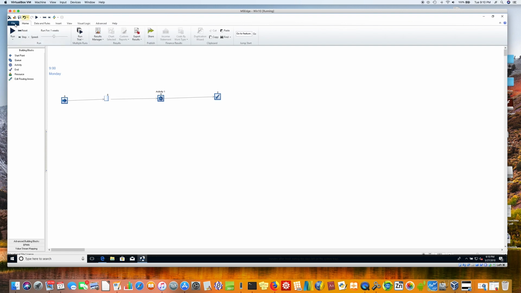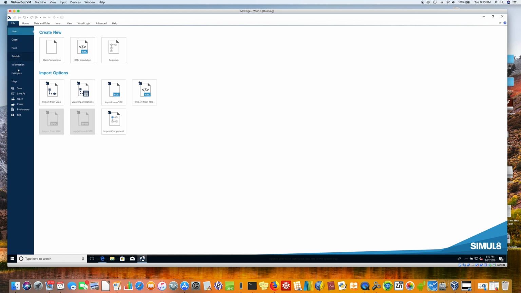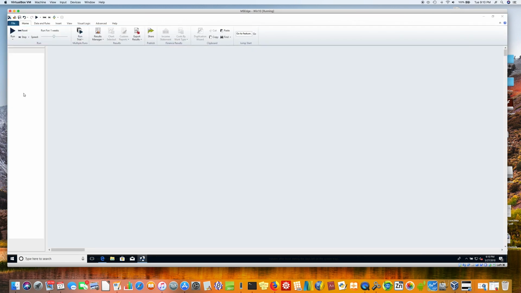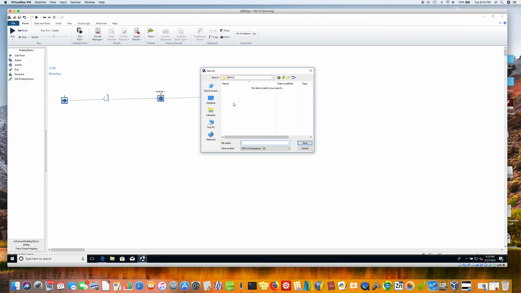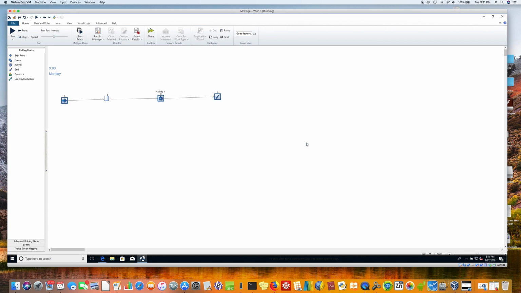All right, let's save it. So let's save it anywhere you want. Maybe this desktop, and let's call it single server 01. Okay. All right, let's run it for a week. Let's run it a little slowly, just so we could see it running.